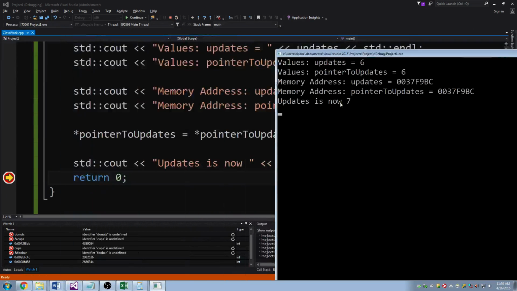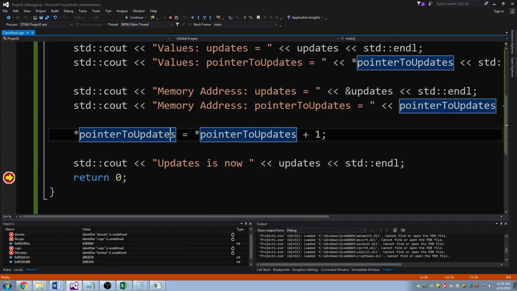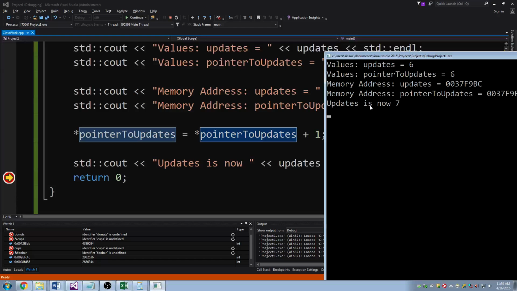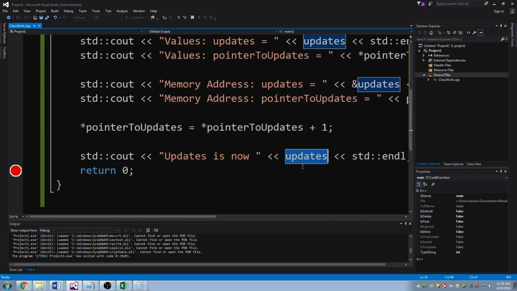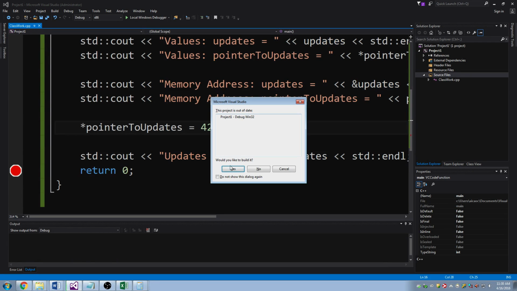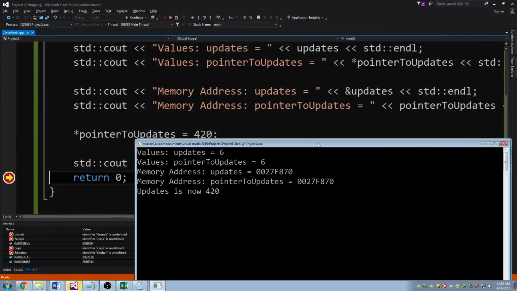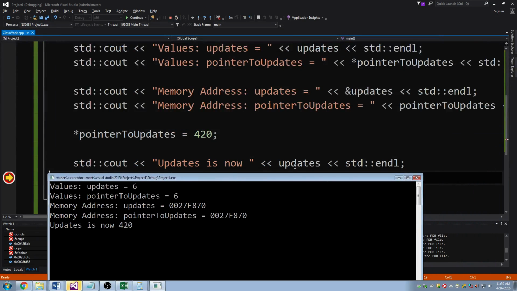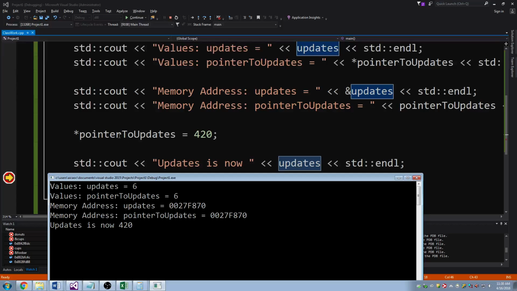Do you guys see how updates is 7? I didn't even touch updates here. I just touched the pointer to updates. I just made it 7. But updates itself changed. I could just make this thing 420. But look what I'm printing. I'm printing out the variable updates here, but I'm changing this guy here.